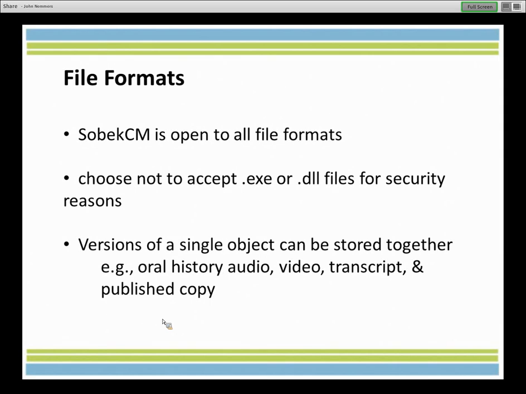The best example of this, in my opinion, is an oral history, where you might have an oral history audio interview, maybe a video interview, maybe the interview was videoed as well, a transcript, and then a published copy of the oral history. And each of those four file types can be saved together as one digital object, which makes it a lot easier for discovery and use by researchers.